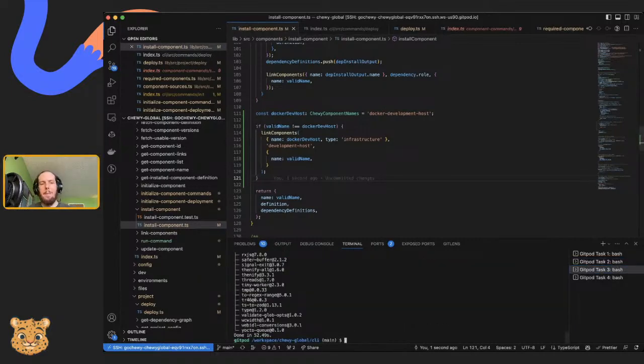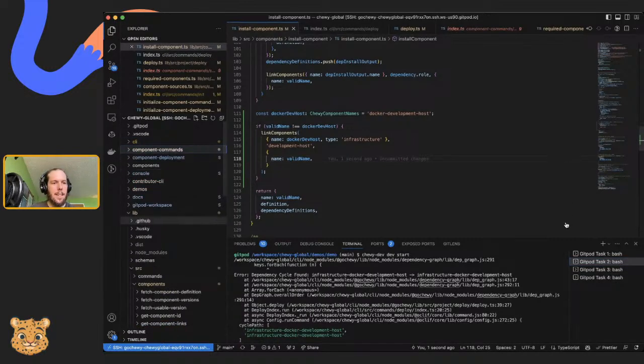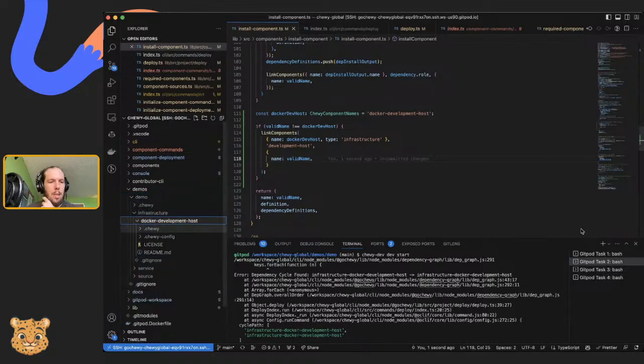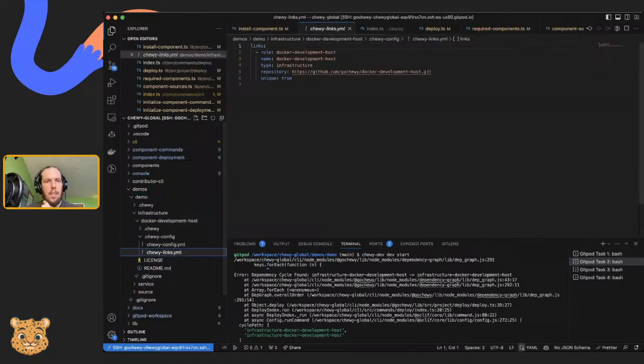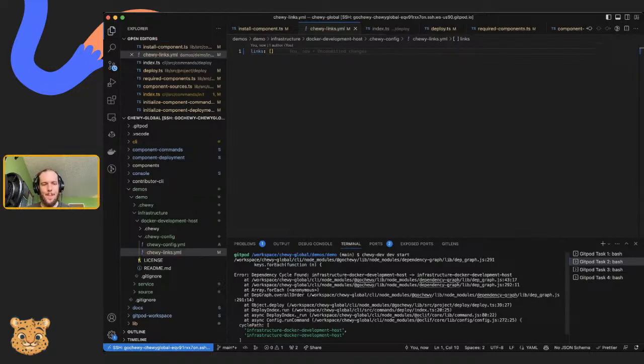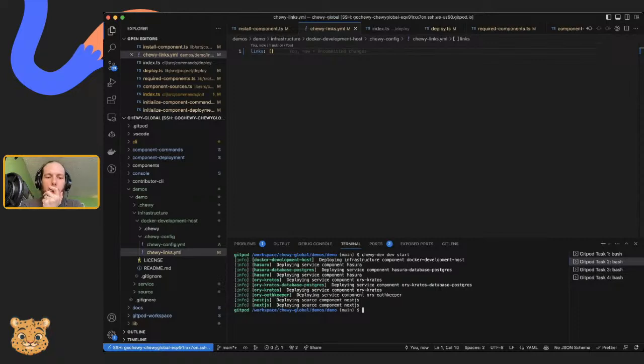Oh, you know what? We don't really, I mean, yeah, we should. We don't have to though. We can just manually edit this and kind of show you what this stuff looks like. So in demo infrastructure, Docker development host, here in Chewy config, we've got the links, and it should just have no links. If I do that, hey, cool.